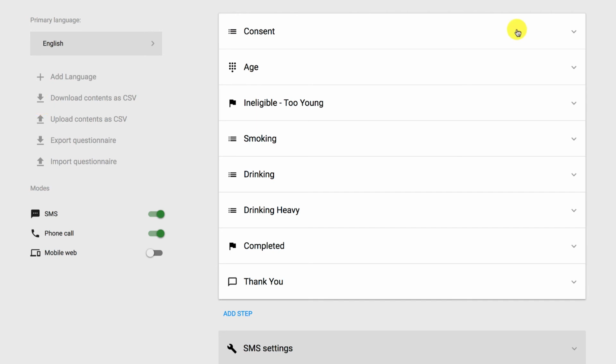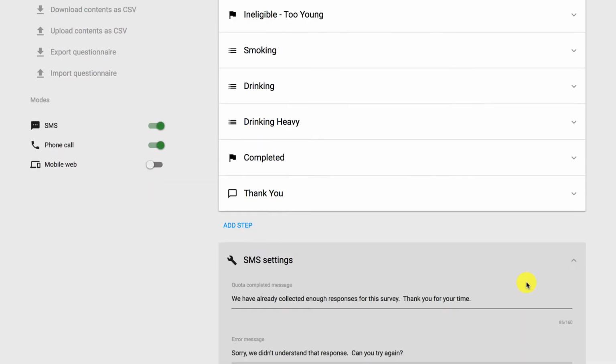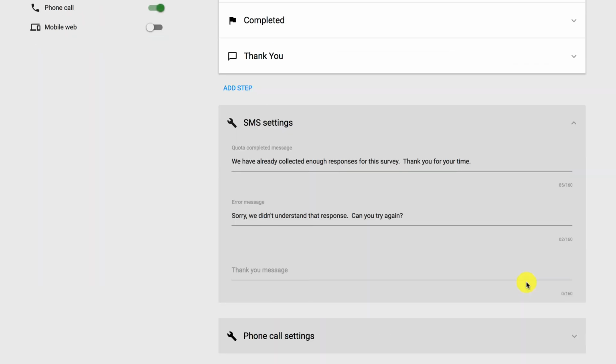Lastly, for a questionnaire, there are specific settings for each mode that are required. These are at the bottom of the designer. Within each settings box, you'll need to set a quota complete message for when enough respondents have already been collected for a particular category of individuals. Also, an error message that will be shared when a value outside the defined options is entered. And finally, a thank you message.